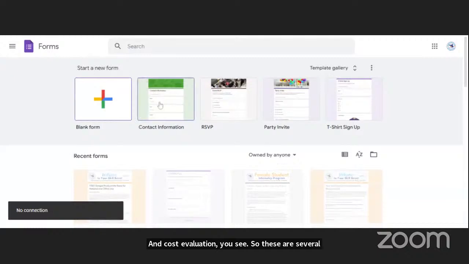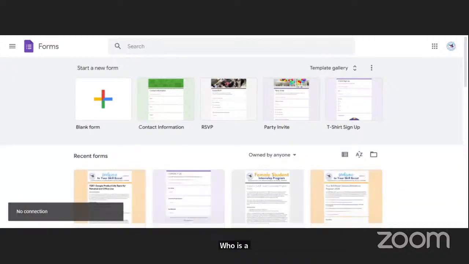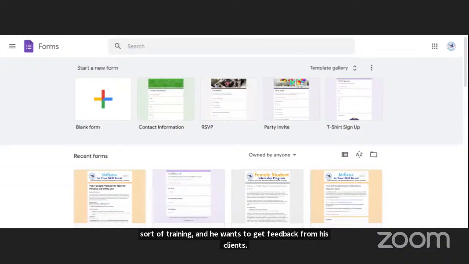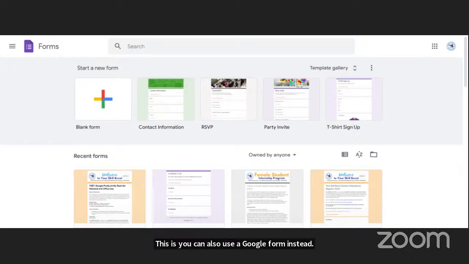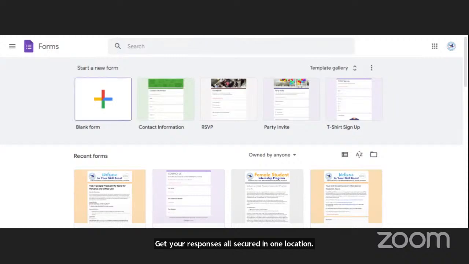Also, if you're a trainer, yesterday there was a consultant here. Maybe the consultant is doing some sort of training and wants to get feedback from his clients. You can use a Google Form instead, especially if you're doing a training in a good location like in a town where there's internet connection, so that you get your responses all secured in one location, and you don't have the burden of printing evaluation forms, later picking them up, and struggling to read other people's handwriting.